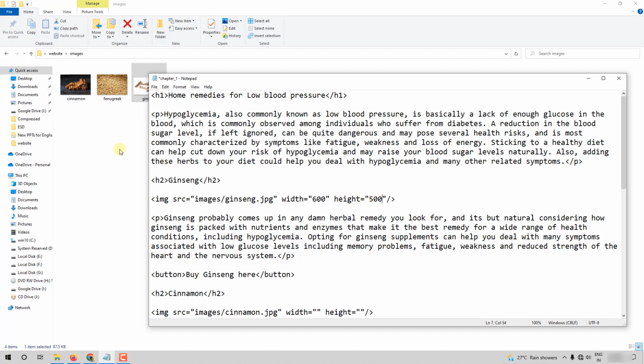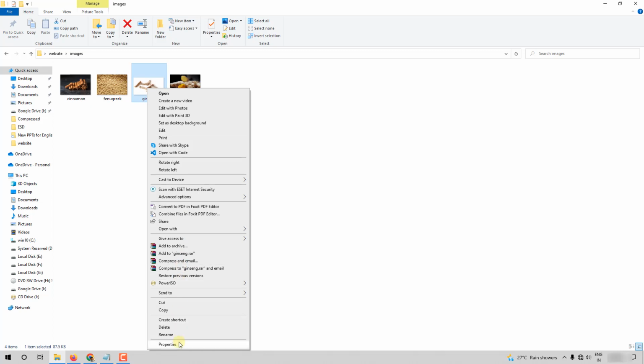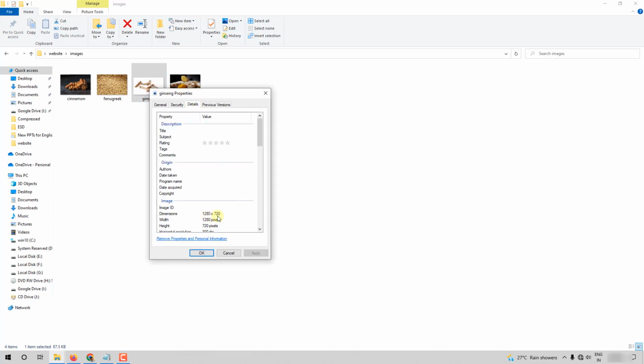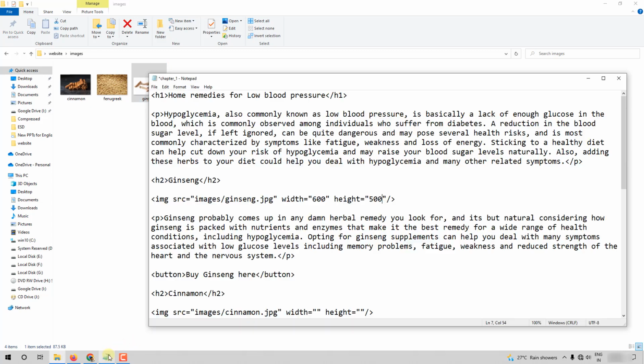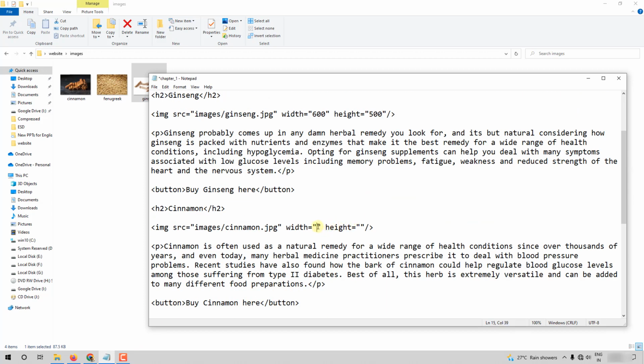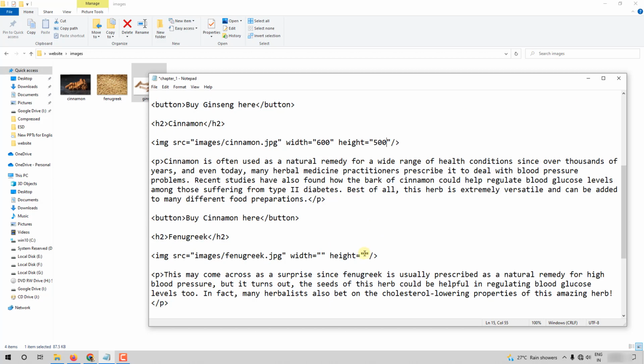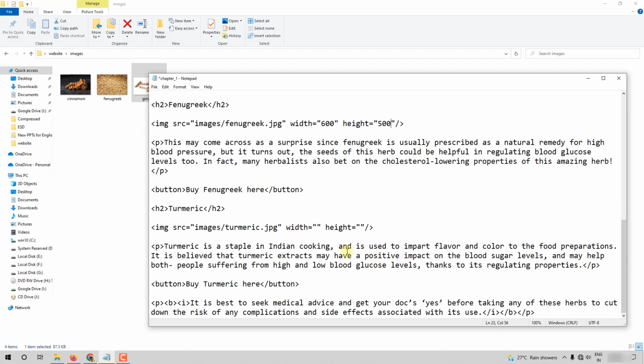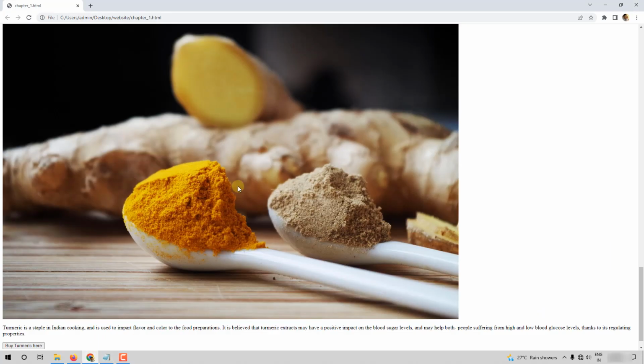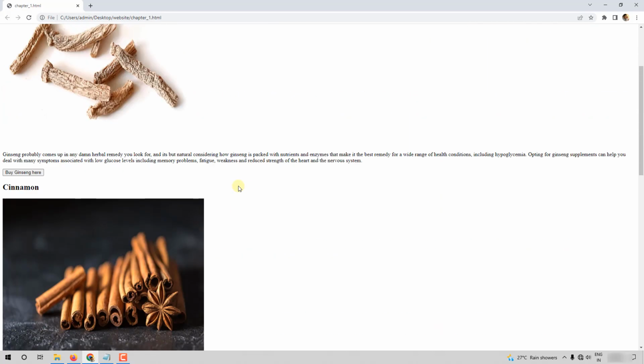I do not want this much. I want it to be reduced to 600 into 500. So let this also be 600 into 500, and this too, to maintain consistency, 600 into 500. Now let me save this. I have saved it. Let me refresh it.